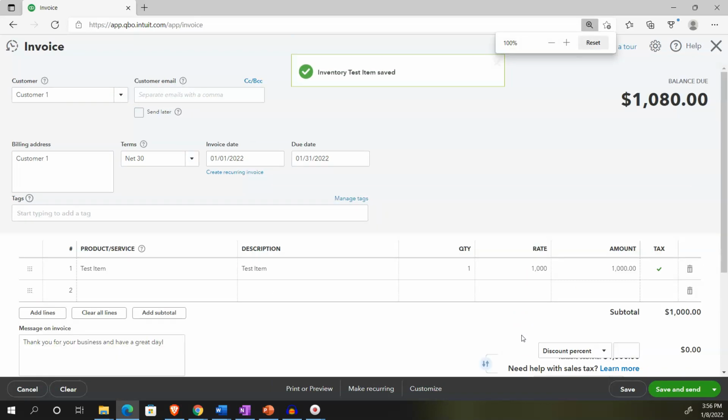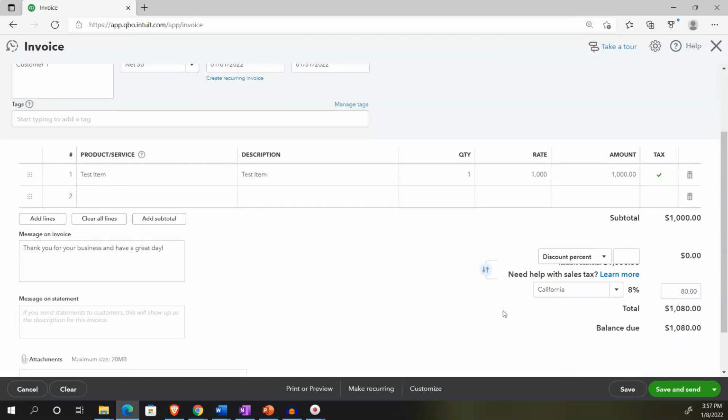I'm holding control, scrolling down a bit. It's going to be taxable. We have it checked off as taxable. So what's this going to do? It's going to increase the accounts receivable because it's an invoice, 1,080.